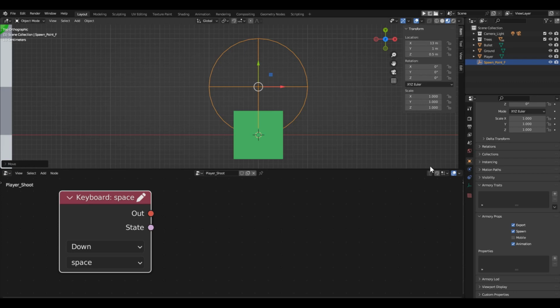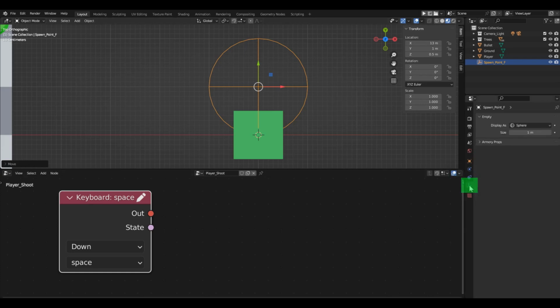Now we need to scale it down. Don't rush to scale it using the S key. It's better to go to the Empty Objects Properties window and change the size using the size parameter. Change the value to 0.2. This way, the empty object scale will remain at 1. This is important because bullets will inherit the scale.